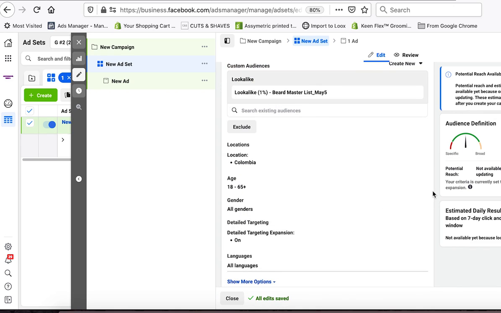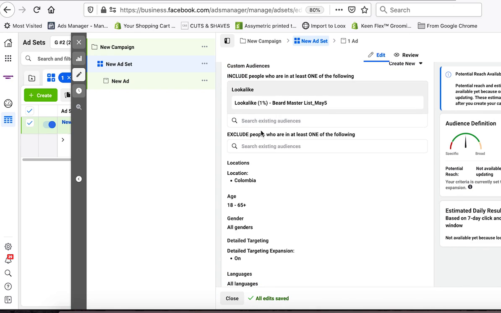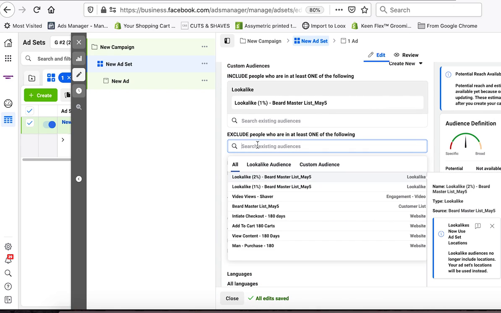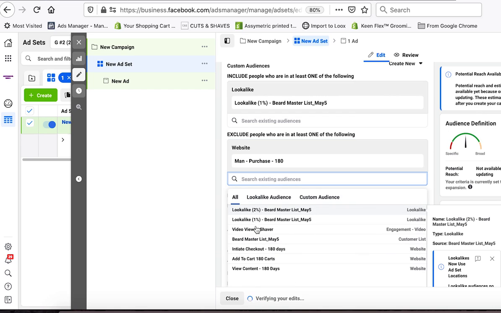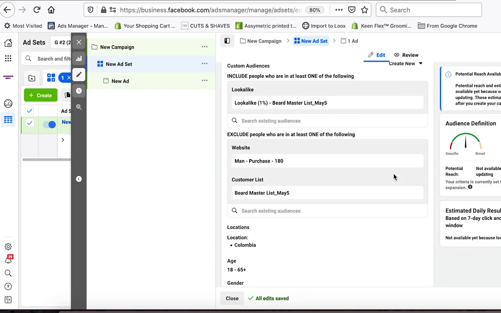Now, another step further. Say I want to exclude audiences. Say I don't want to target people that already purchased from me in the past. I'm going to select exclude purchases and also my list. So now Facebook is going to find new people that have never visited my website and have never seen my offer, just by doing this. So it's a really easy way that you're able to lower your costs by using these custom audiences.